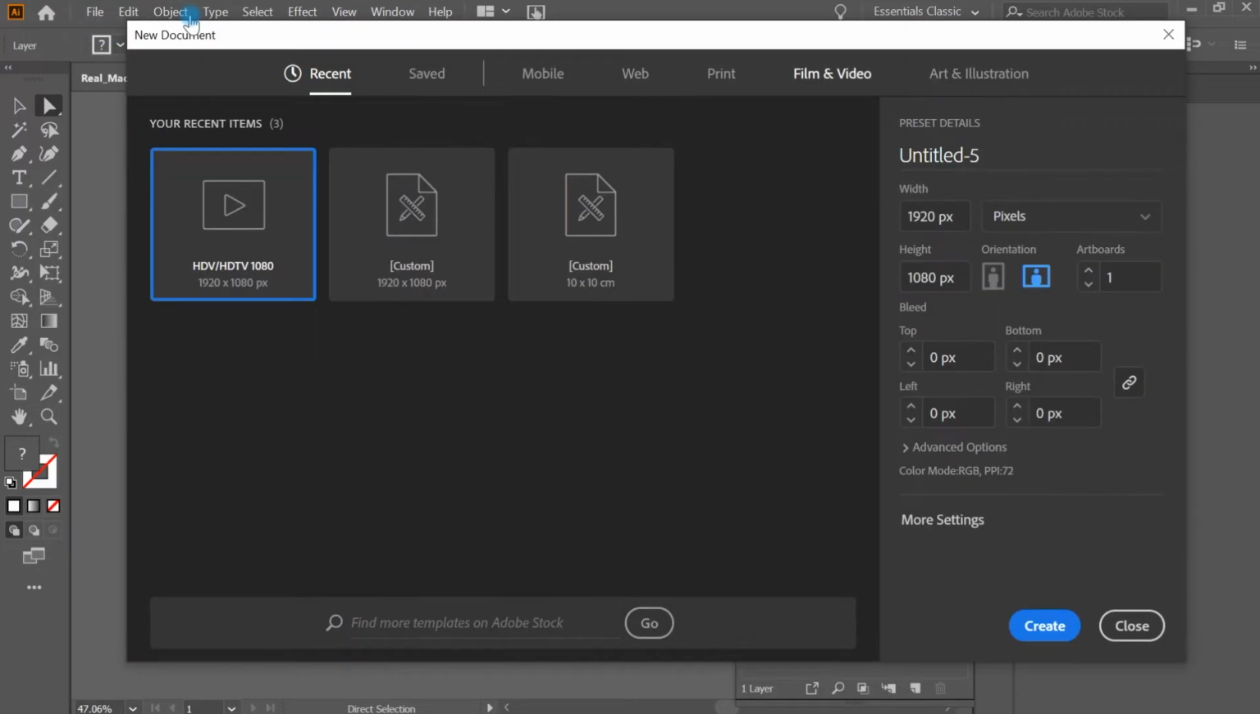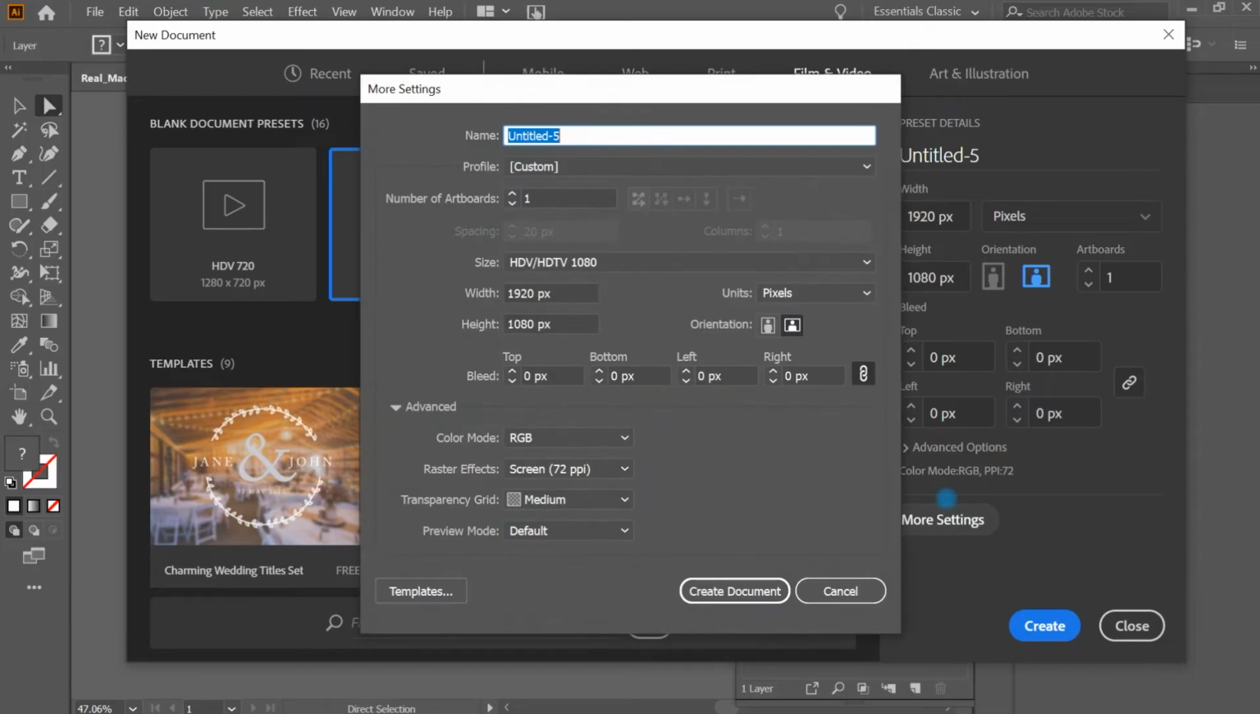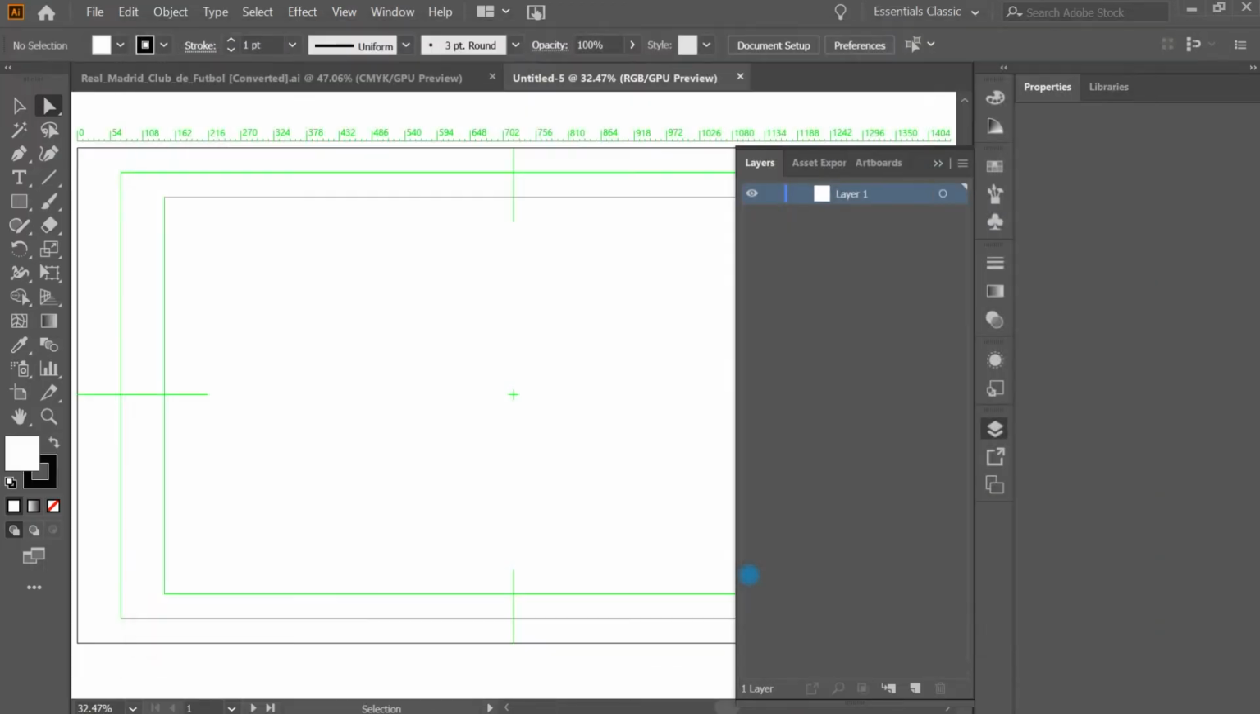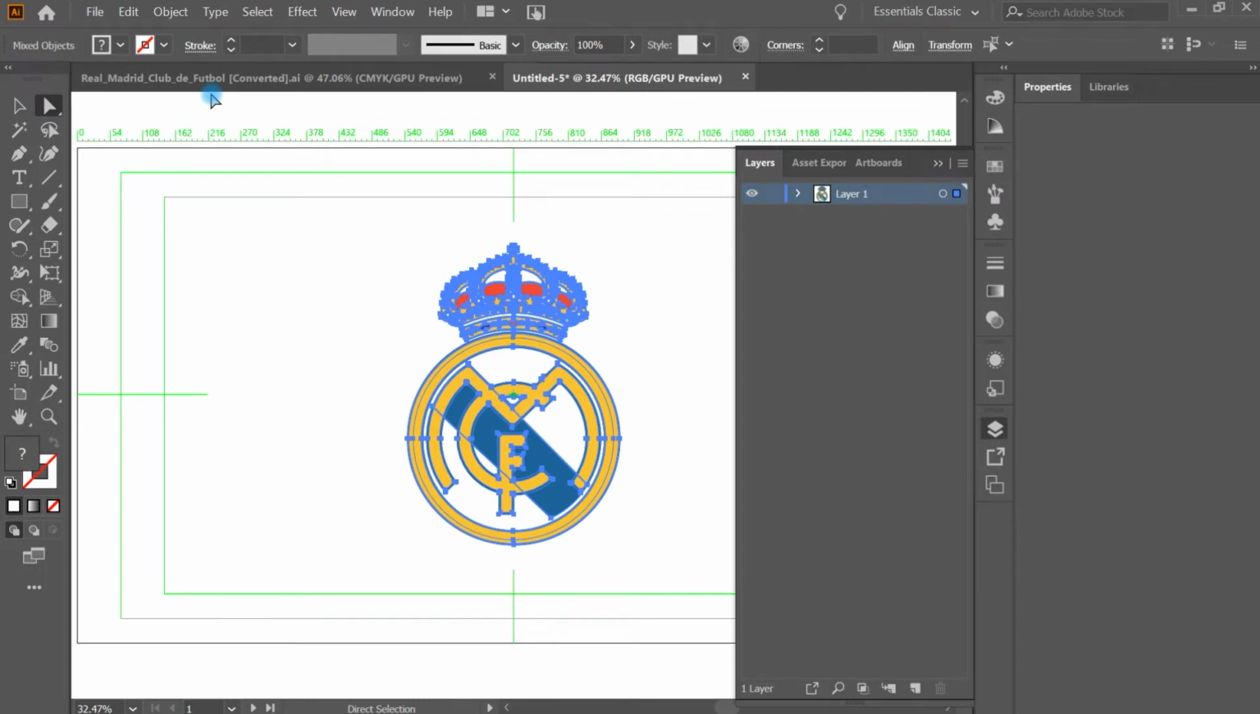Next, let's go to File, New, and we can go to Film and Video. If you want to work in 4K, you can work in 4K, but I will work in 1080. So it's 1920 by 1080. And let's go to More Settings. And for the transparency grid, let's go to Off, and let's create the document. Next, go to Edit, Paste. In my experience, it's a lot easier to create this Illustrator document the same size as your composition in After Effects. Makes life a lot easier.